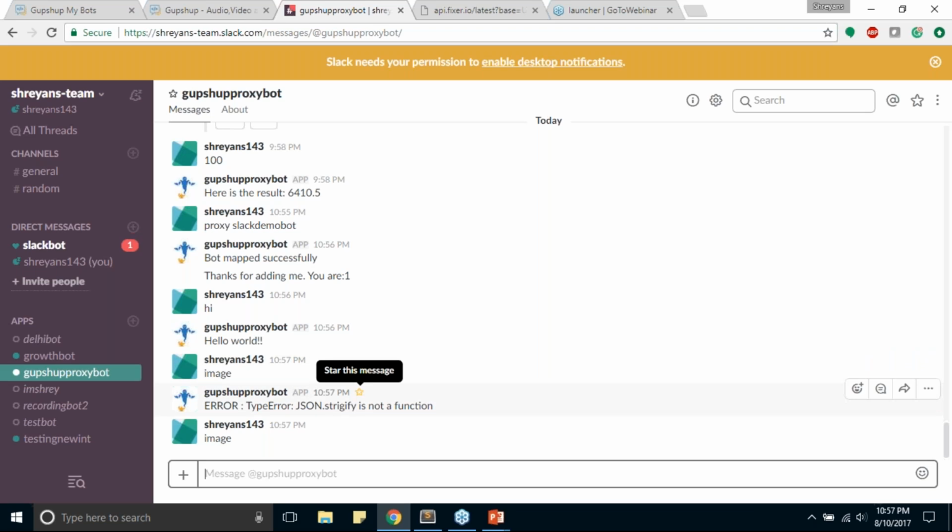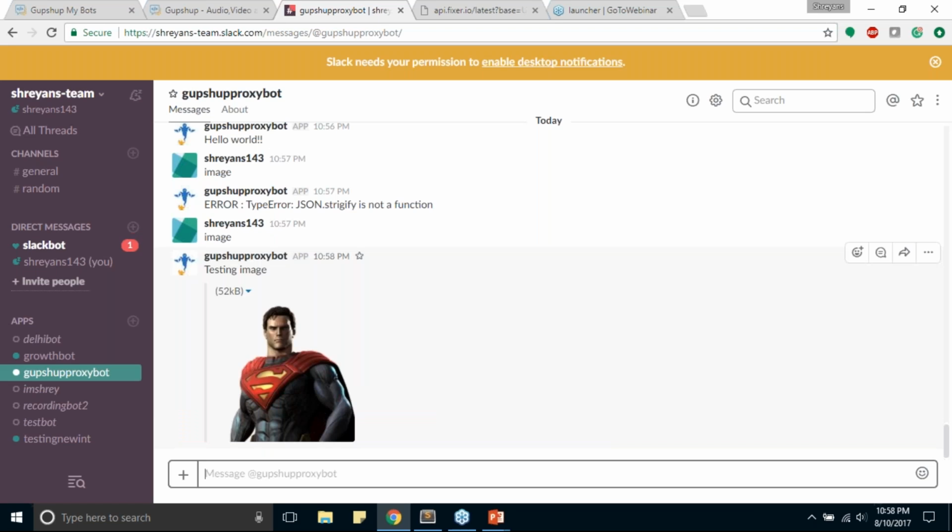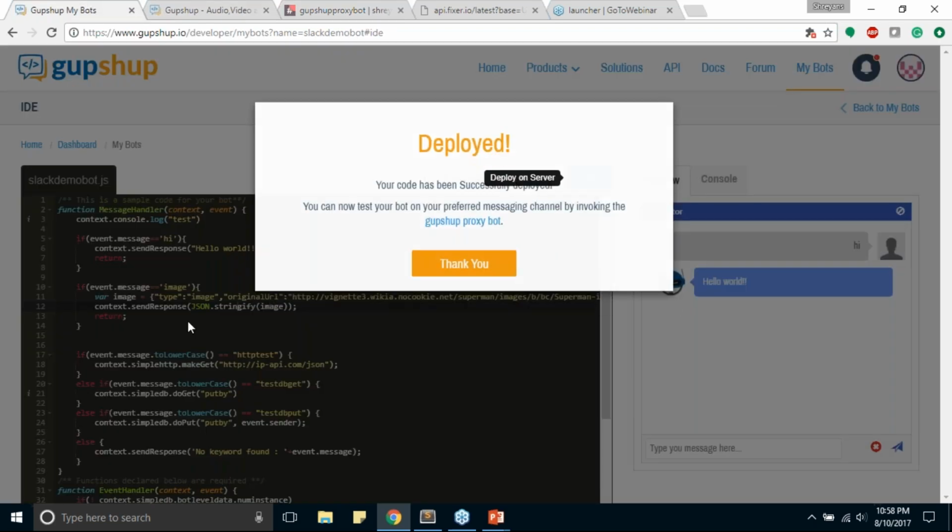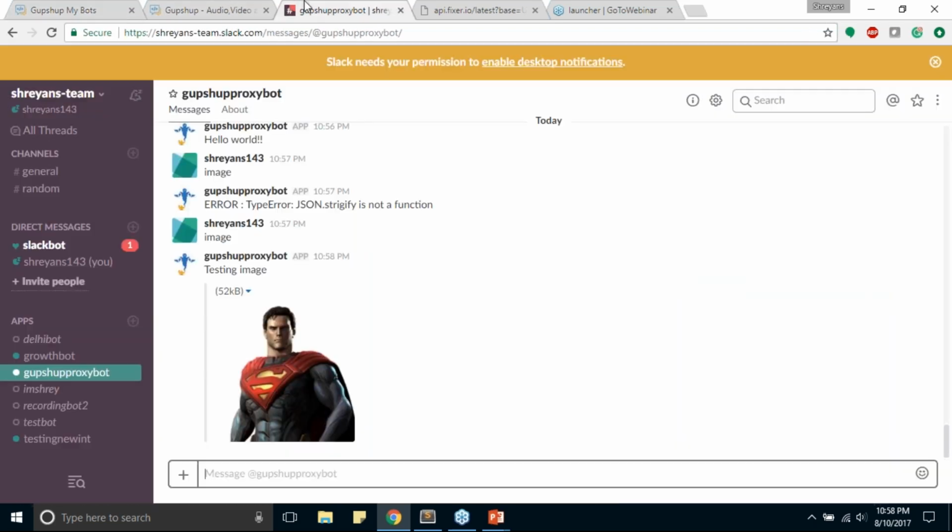And there you go. So this is how you can, I mean, I chose a Superman image. I'm not sure why, but you can send an attachment to the user through the bot like this. Now, this is all through Proxy bot.